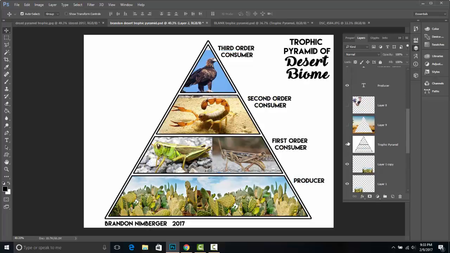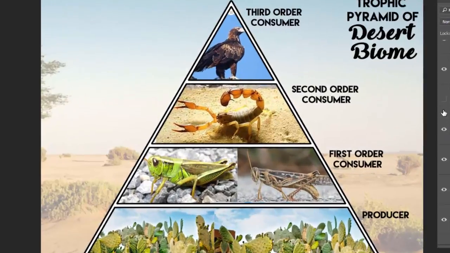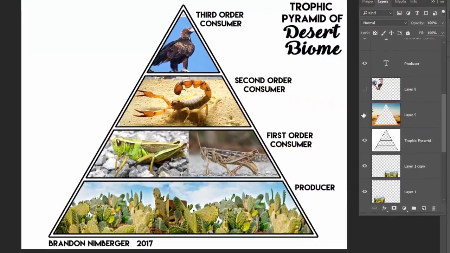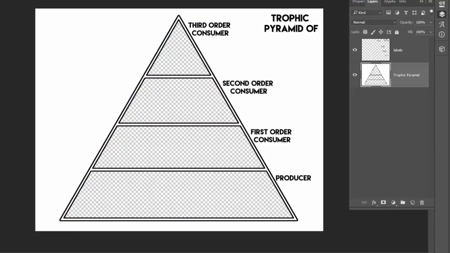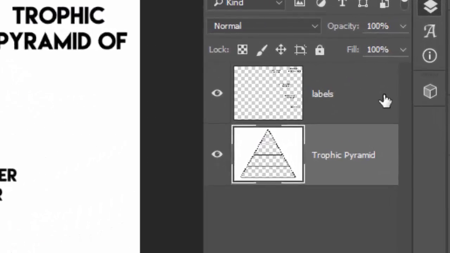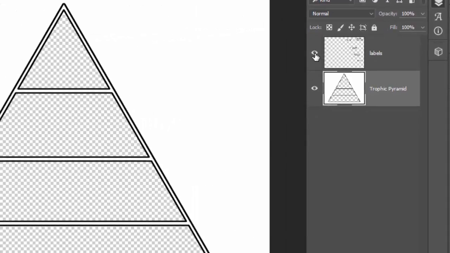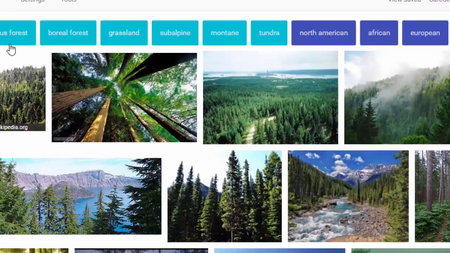So we're going to be creating something that looks a little bit like this. If you've got some experience in Photoshop, you can add a little background. Maybe you want to add yourself holding the world at your fingertips. But minimally, you're going to produce something that looks a little bit like this. And we're going to start with this template. So when we open this up in Photoshop, you're going to see two layers in your Layers palette. We're going to have the trophic pyramid, and above it, the labels, which is just that text right there, okay?